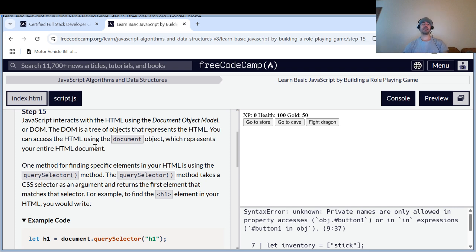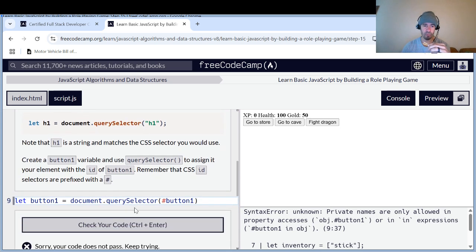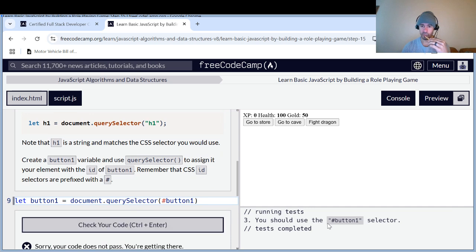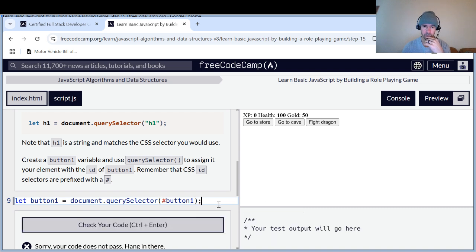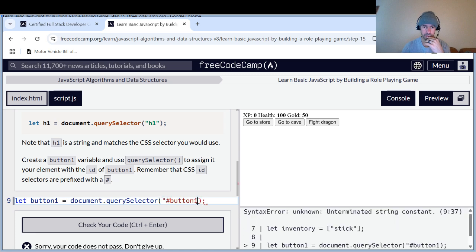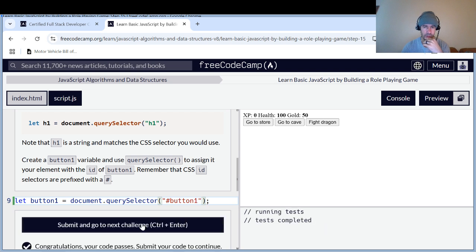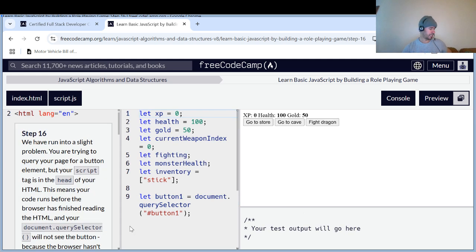You can access the HTML using the document object. Okay, I see what you're saying. So it's a method of the document object. Got you. Wait. Okay, so it needs the quotes. Okay, got you. Gotta learn little by little.